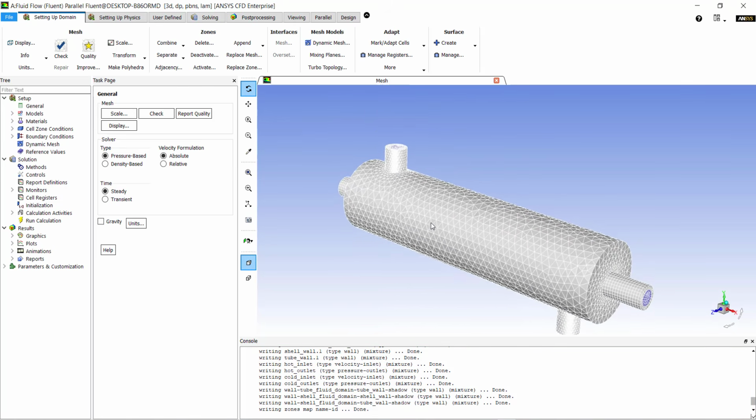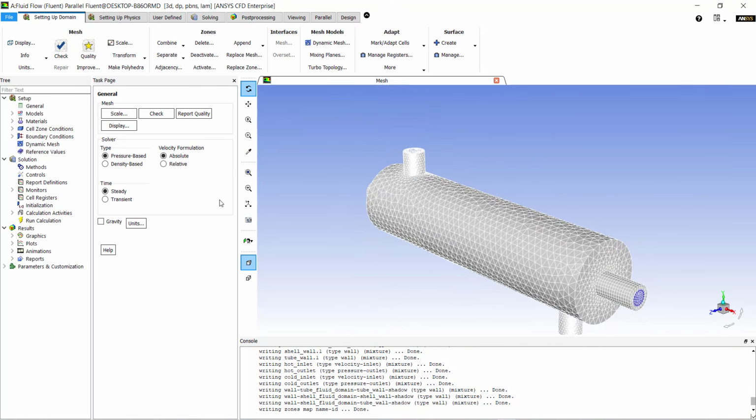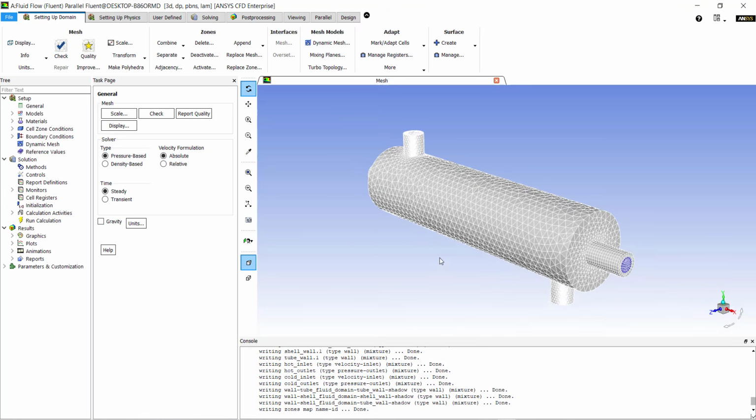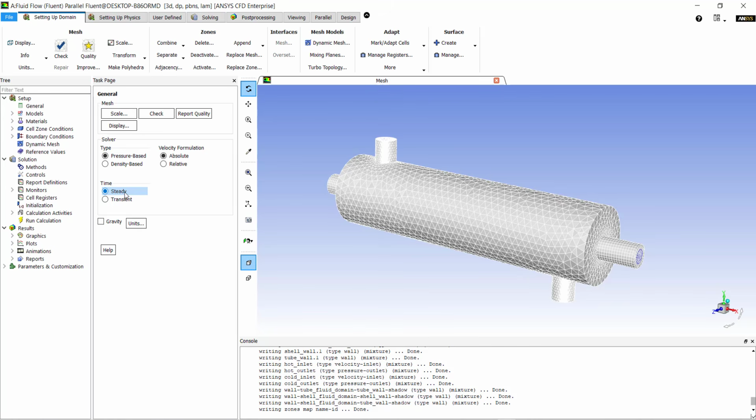Once the geometry is imported along with the mesh, we will start applying the boundary conditions. We will simulate a steady state case. Turn on the gravity so that the fluid knows where to go after its temperature increases. Enter the gravity as minus 9.81 in the Y direction.